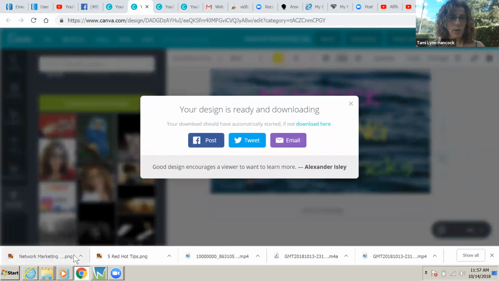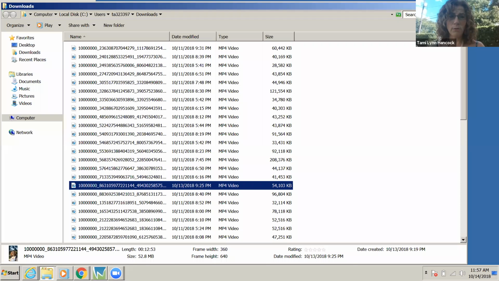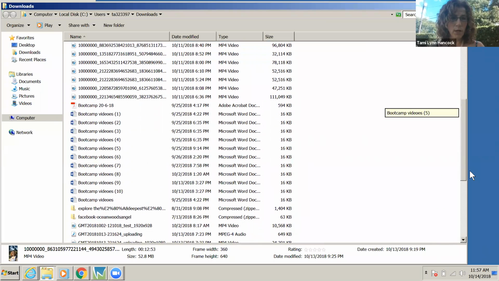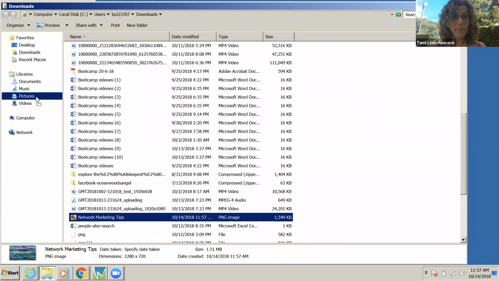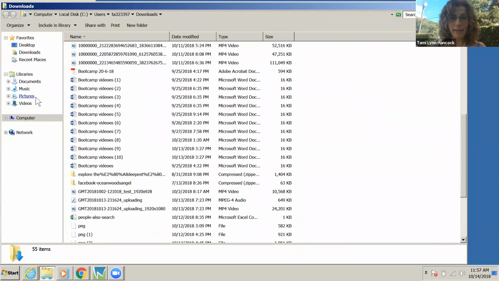Here it's showing up down here at the bottom of my screen, but I know it also goes to my download file. So I'm going to look for it to show up here. And here it is, network marketing tips and tricks. Now I could keep this in my download file, but for me, I like to click and drag it up to my pictures so I can find it easily.